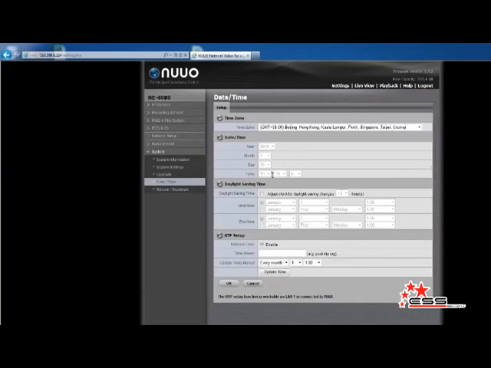One important feature in the NVRmini2 is the daylight saving time. Just enable this function by checking and selecting the hours that need to be adjusted. Next, you can choose the start and end time for daylight saving period for the relevant year.